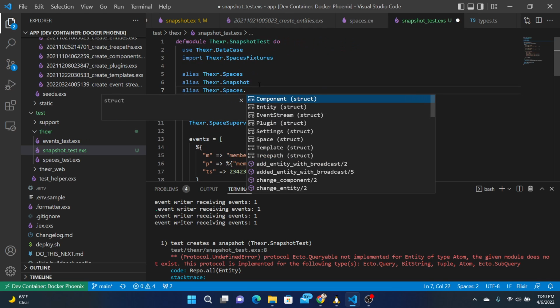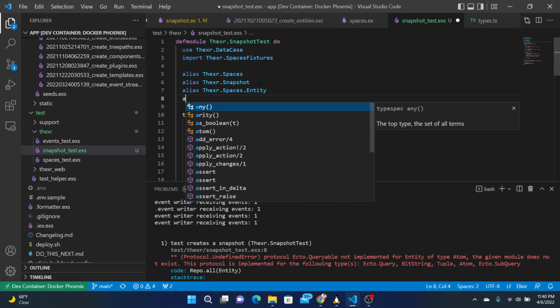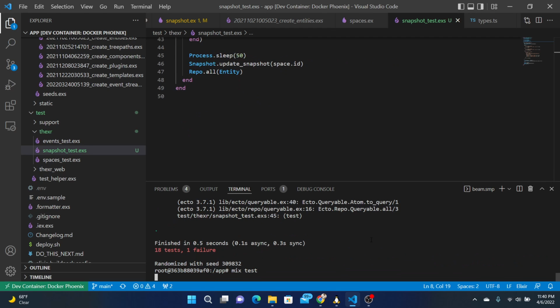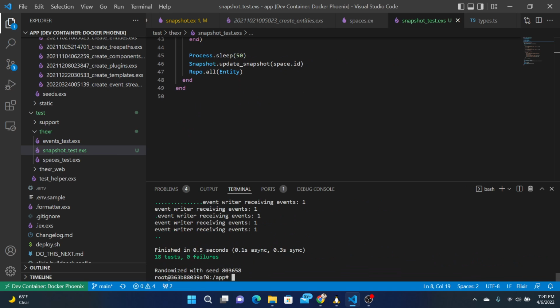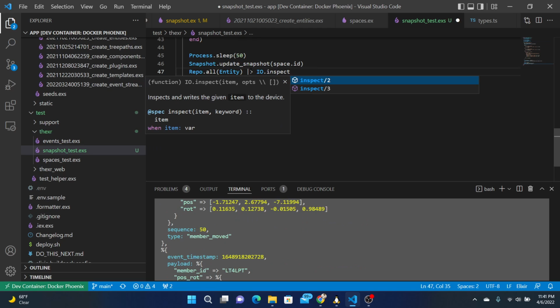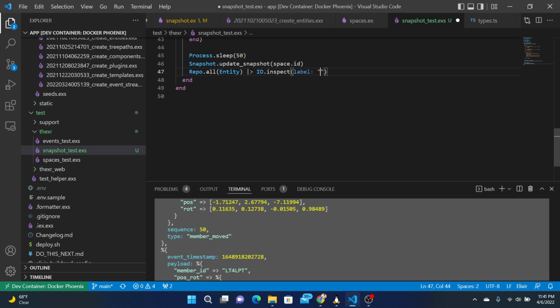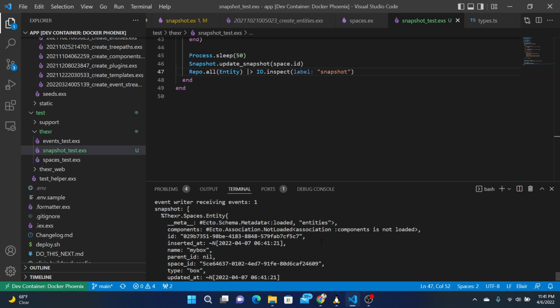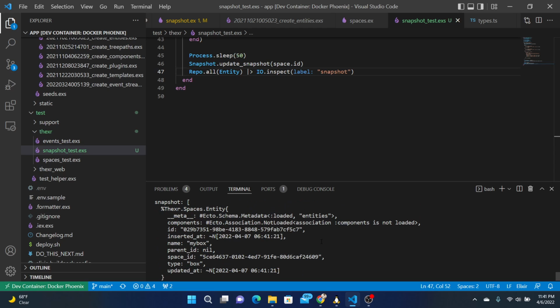XR spaces entity and alias DXR repo. Oh, let's print that out. Here's our snapshot. Looks good, but we need components. So how do we get components in here?